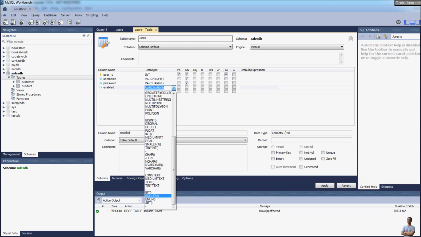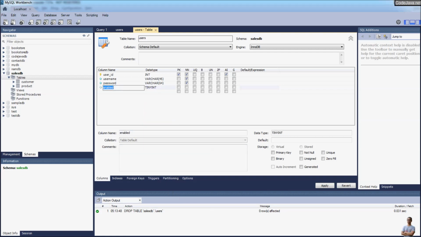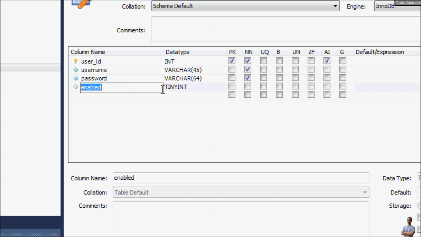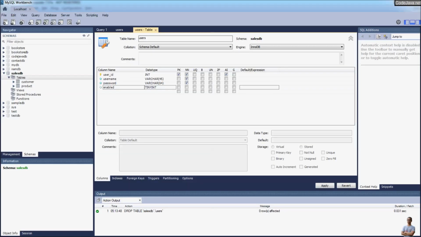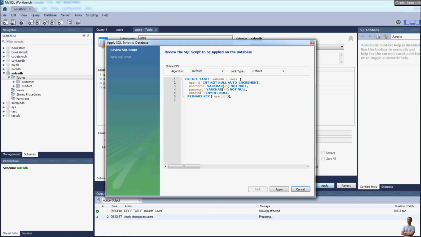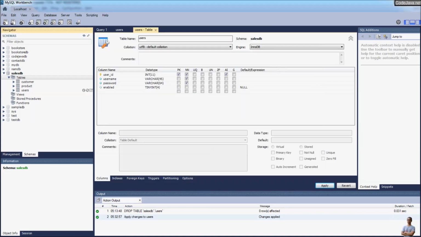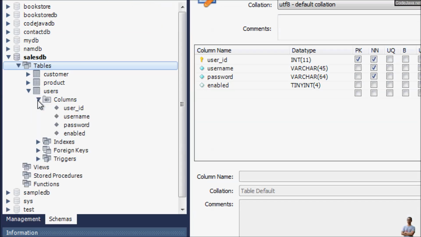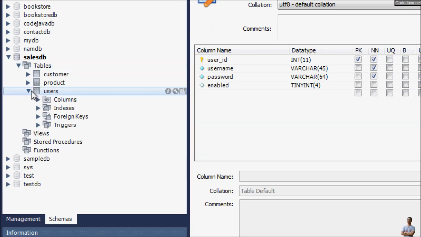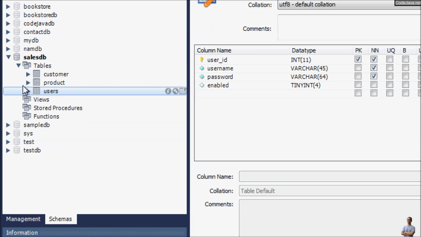Boolean here, and you see because MySQL doesn't have a boolean data type, it is converted to a tiny int type here. Okay, click apply to create this users table to store the credentials, username, password. Finish. Here we go. The users table was created here, and the second table is to store the role names or permission.